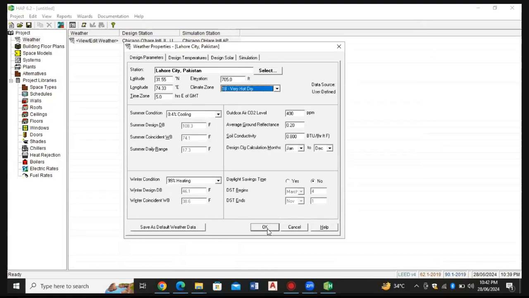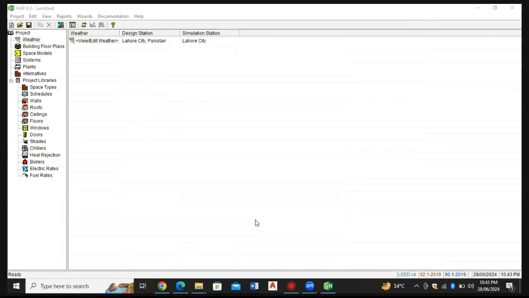So let me select OK. So we have entered the weather data. Now we will move towards building the floor plan. I would like to tell you that in building floor plans, we make a 3D model. We only focus on the geometry of the building.